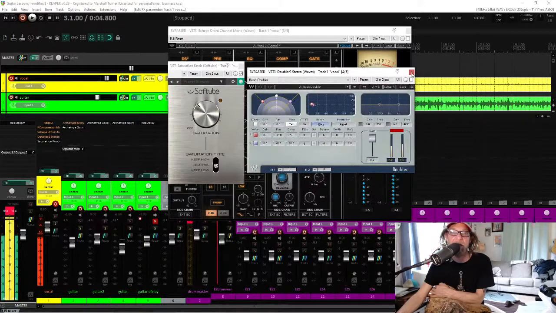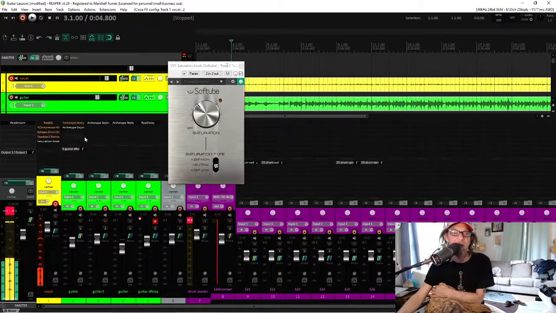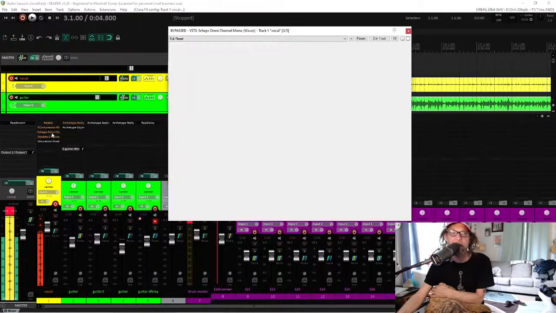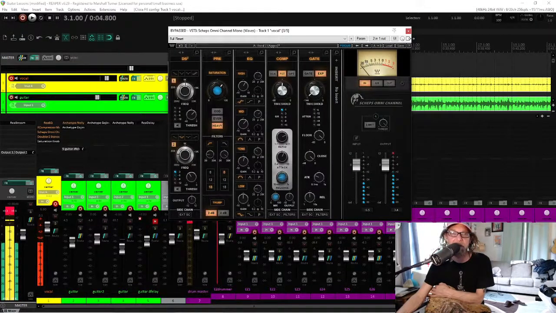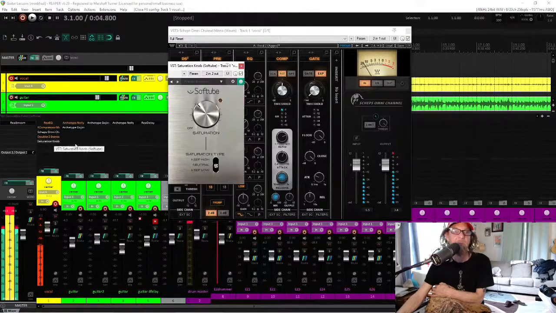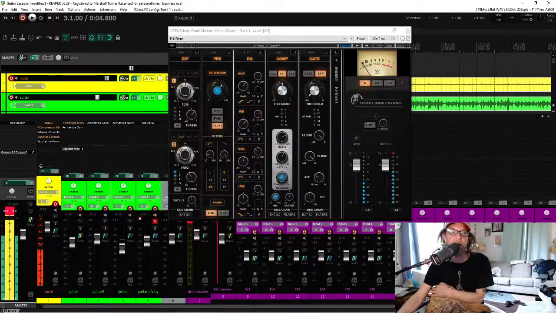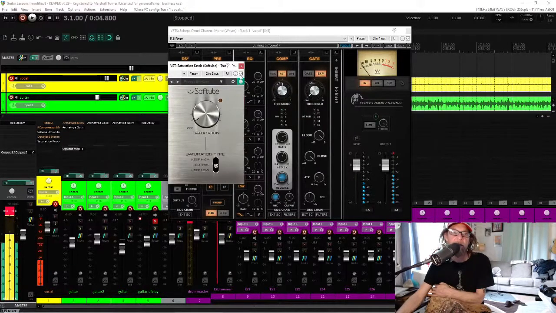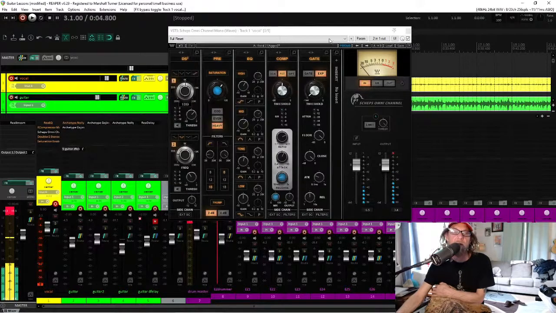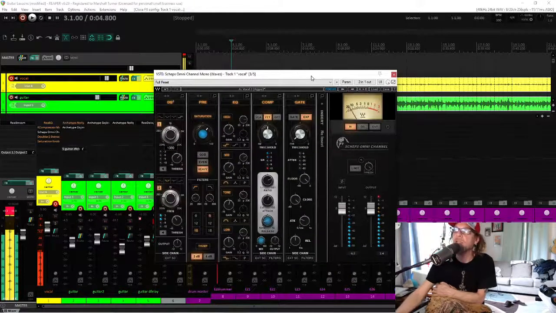It makes everything and anything and everything sound better. One knob, I'm not going to go into details on what it does because I really don't care. It just sounds bitchin'. Got a little squealy going on there. I'm going to bypass this. So again, I really love the Schoeps Omni channel.